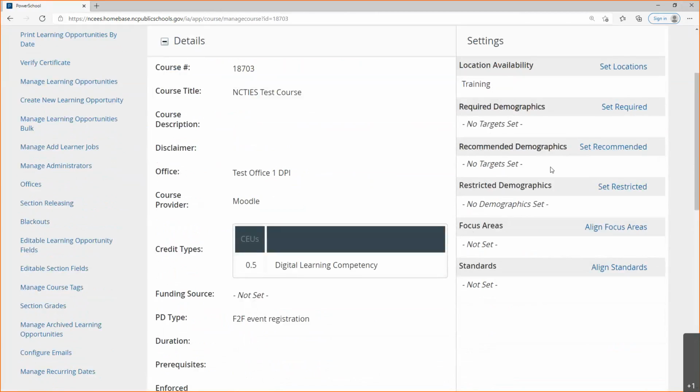These next three we're not actually going to click into. These are required demographics, recommended demographics, and restricted demographics. Do I want my beginning teachers to take this? Do I want my principals to take this? Things like that. Do I want to require them to take this? I personally feel there are better areas to do this in NCEES.